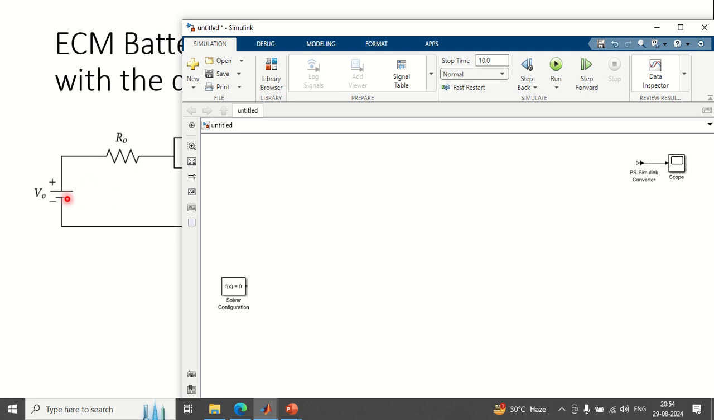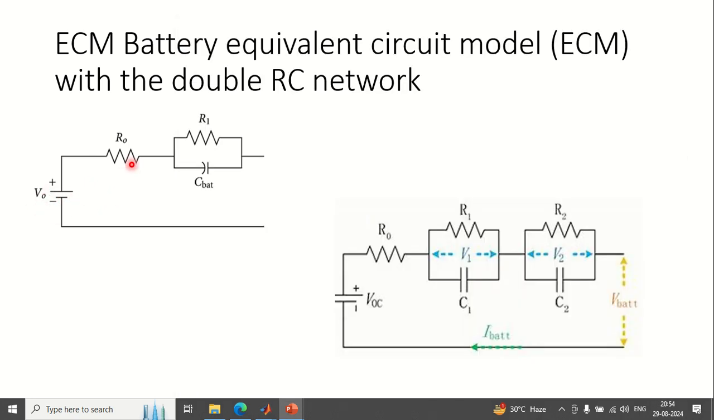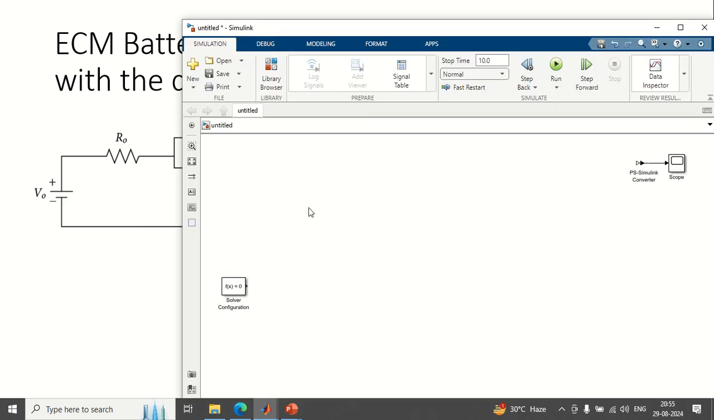So I need one voltage source, one resistor, a second resistor, and one capacitor. This model only I am building now.